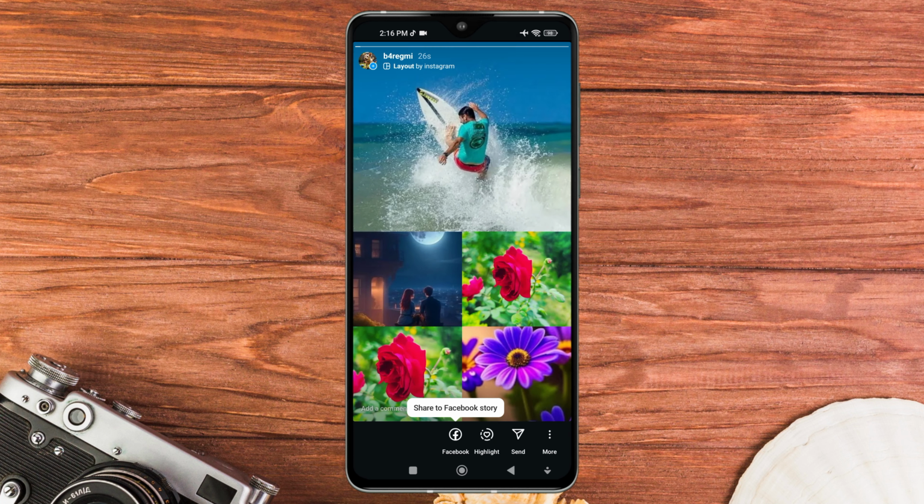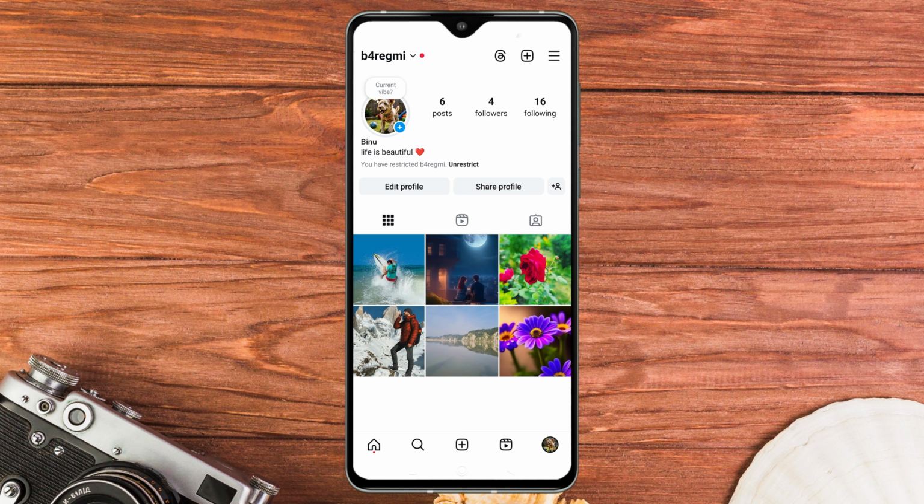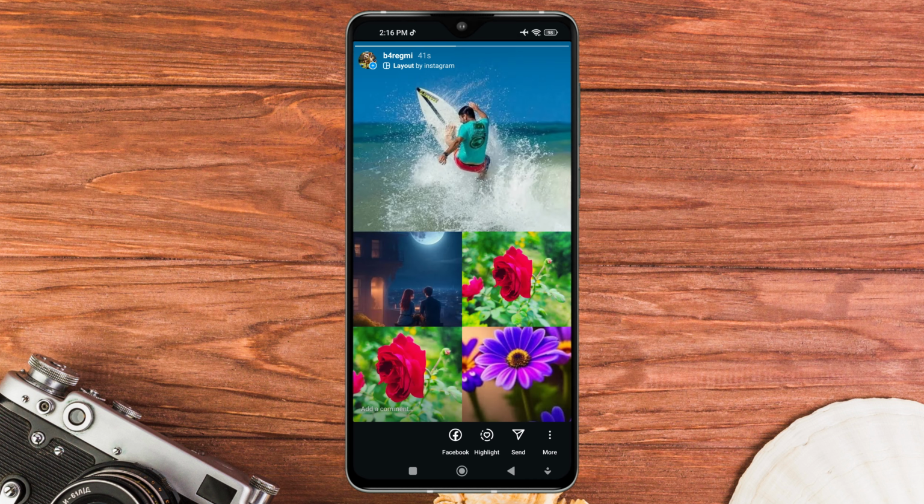Today, I'm going to show you how to add multiple photos to an Instagram story in just a few simple steps. If you're looking for a way to upload multiple pictures on an Instagram story like a collage, I'll walk you through a few simple steps.